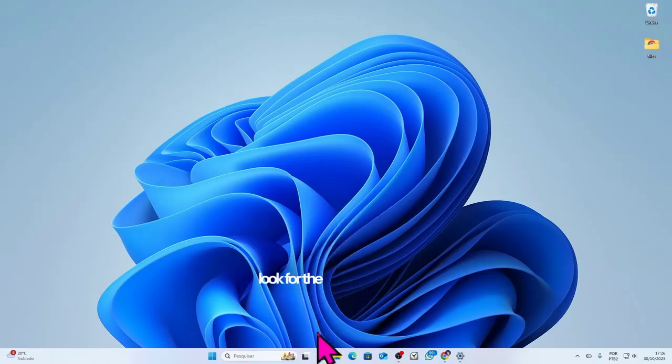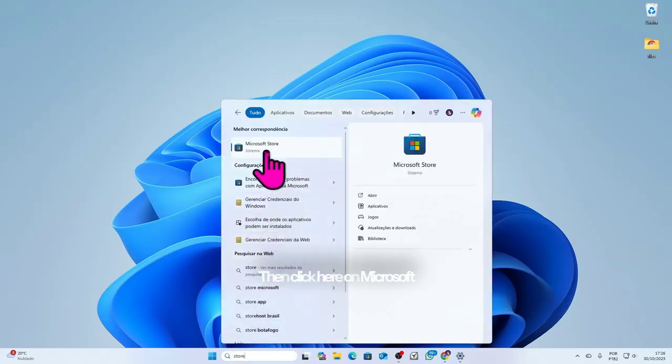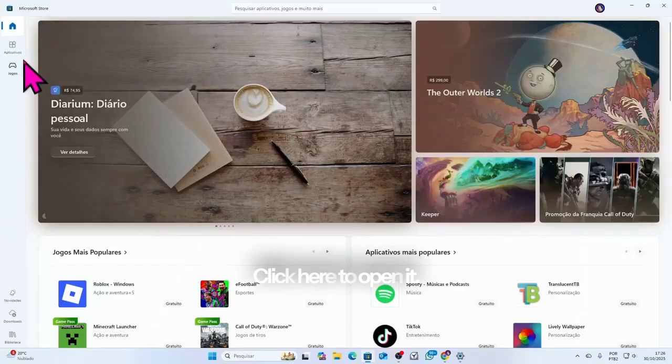Down here, look for the Microsoft Store. If you can't find it, just type Store in the search bar. Then click here on Microsoft Store. Click here to open it. Now folks, click on Apps up here, Apps.